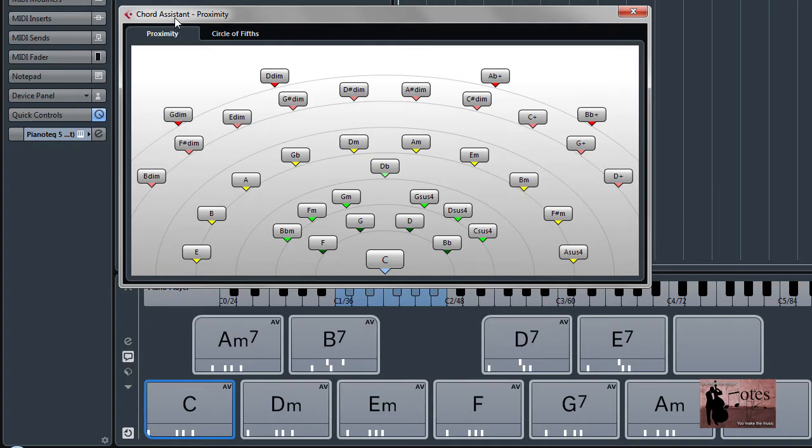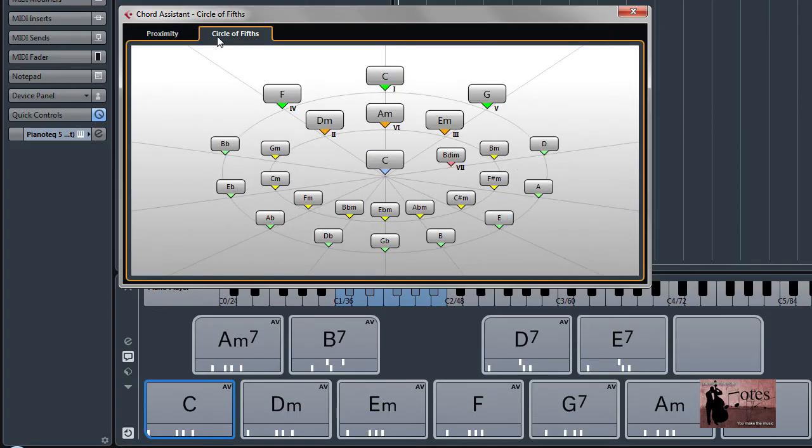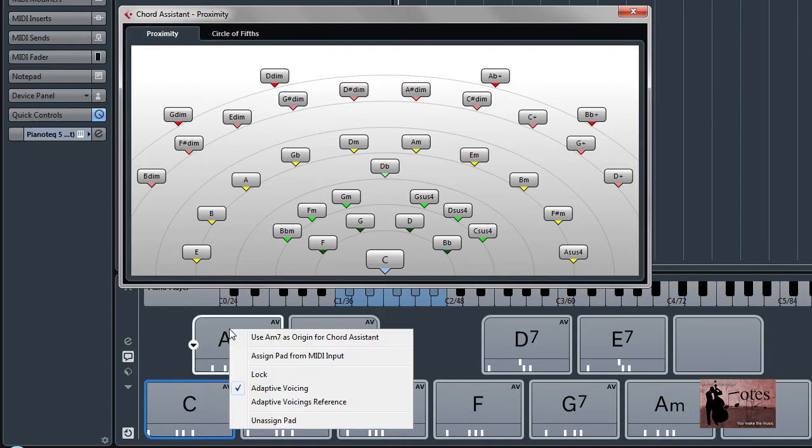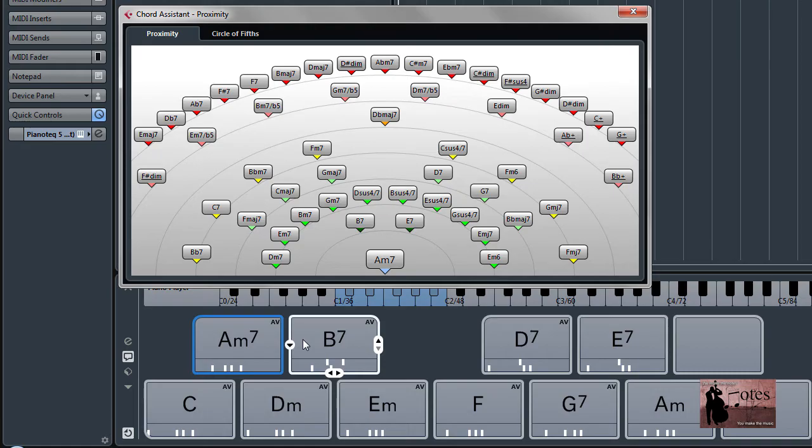Once you've got it running, the Chord Assistant has two modes, and these are Chord Assistant Proximity and Chord Assistant Circular Fifths. Here's the process when we want to use Chord Assistant. First, we have to define an origin chord, and we do it by right-clicking the chord pad with the chord that we wish to use as the origin, and then select Use as Origin for Chord Assistant. Now Chord Assistant suggests chords that possibly follow the origin chord.